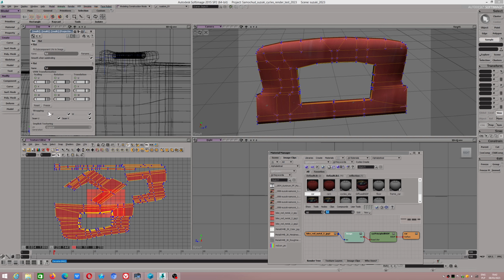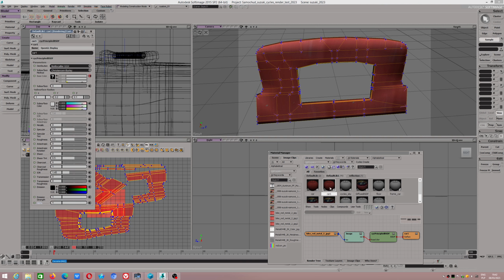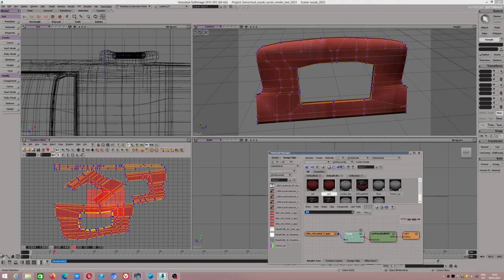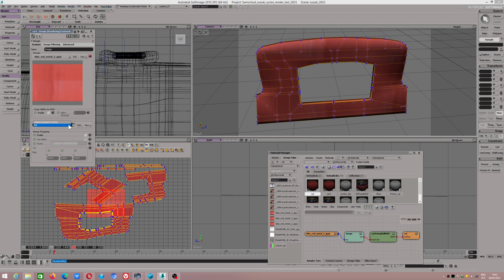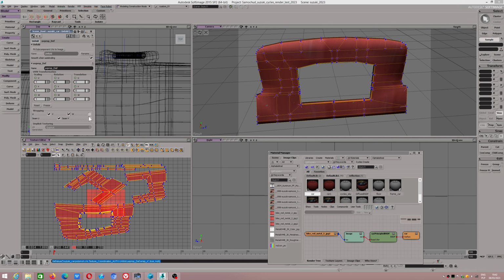If you go to option edit, you can see some other advanced options here. I also have to check this second material. I think I should select this to see everything. I will call this unwrap 01.